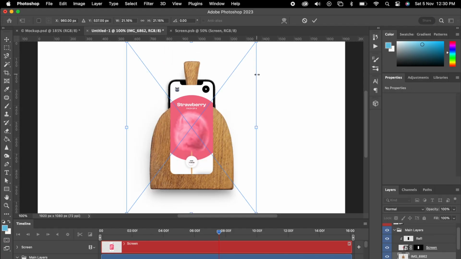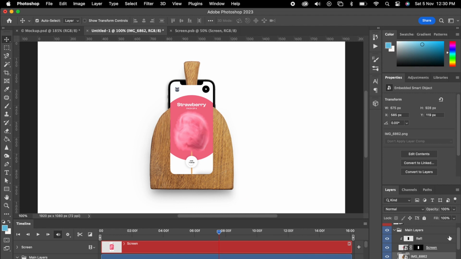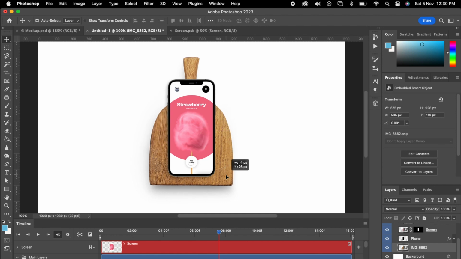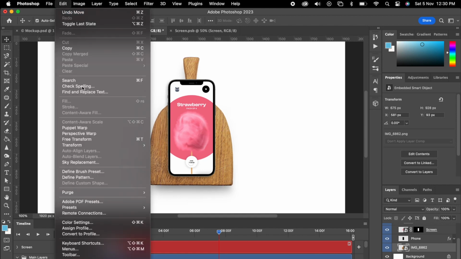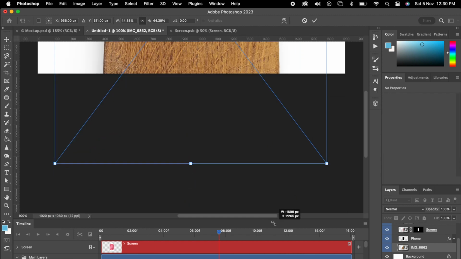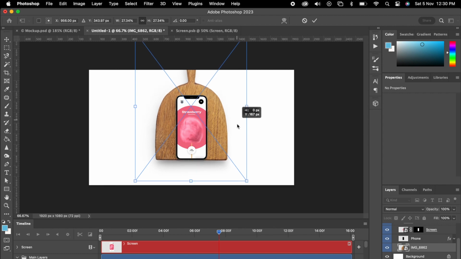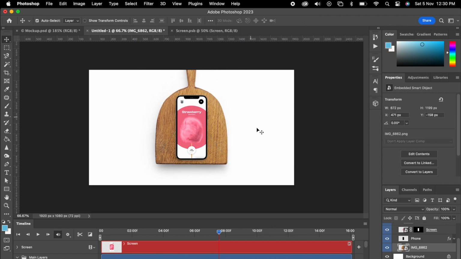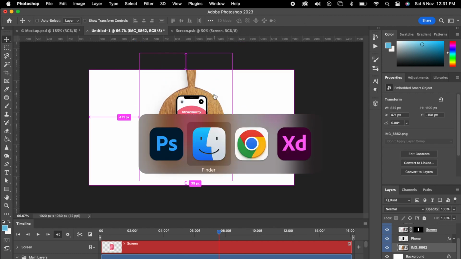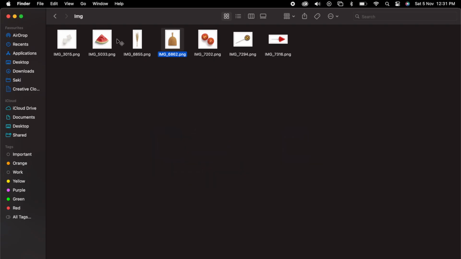Now we can drag this. Maybe we can push it below the phone, like this. Again, there is always an option, so you can resize your image. The same way, I'm gonna add a few of them.